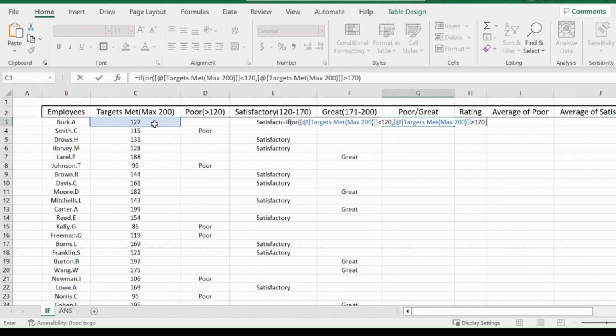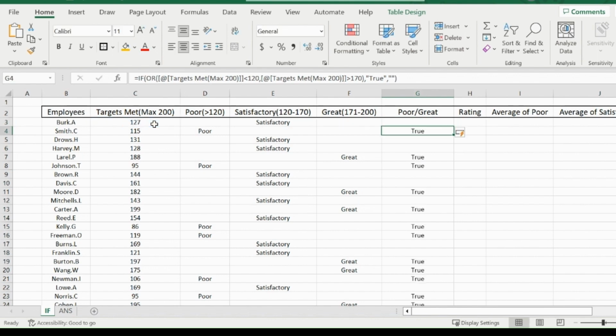You see how this wouldn't work if it was an AND function? Because a number can't be lower than 120 and bigger than 170 at the same time. After this, you will put your comma and then your value if it is true. So I'm just going to put true, for example, in this column, and then our answer if it is false, I'm just going to leave it blank again. Close that off with a bracket.